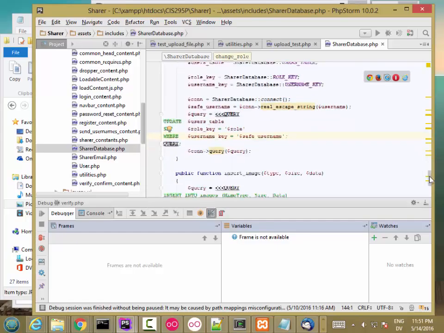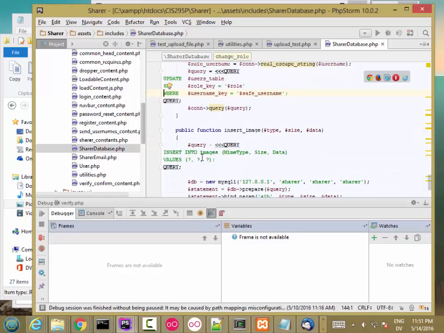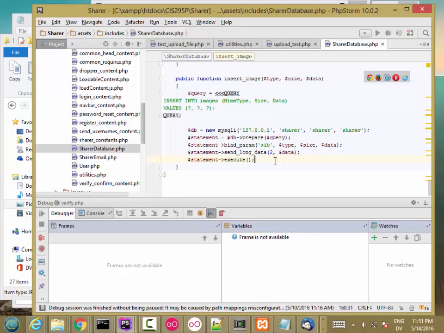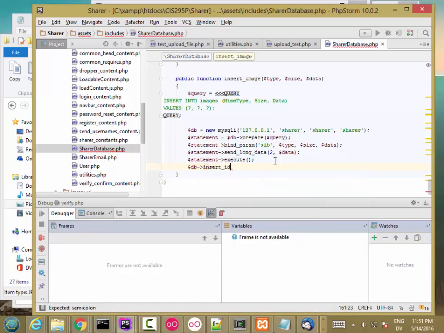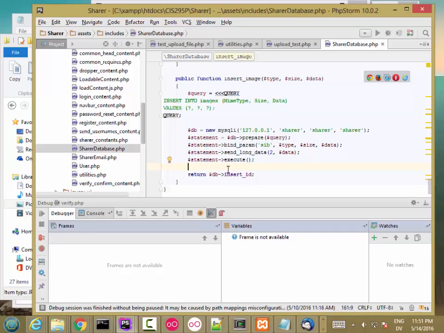What I need to do is return the ID of the image that I just inserted, and that's actually pretty easy with MySQL. I'm just going to say db pointer insert ID. That's going to return the ID, and then I'm going to return that from the function. So that gives the thing that calls this the value of the ID. So there's my database support.